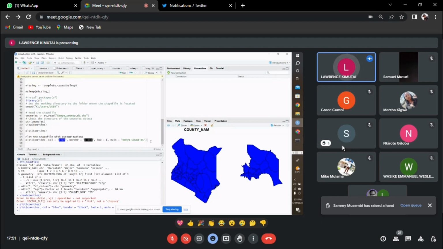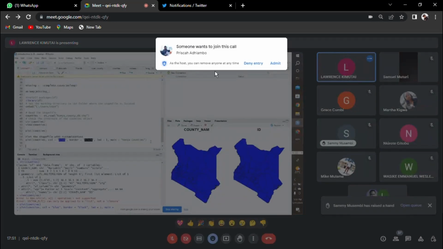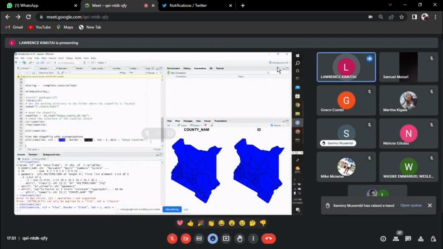The next thing was that I wanted to subset. Let's say you want to focus on one county, you can subset that data. Let's say I want to focus on only Nyeri County.